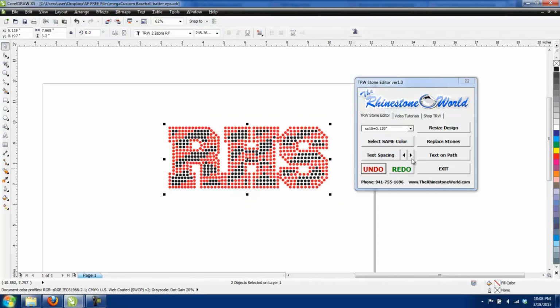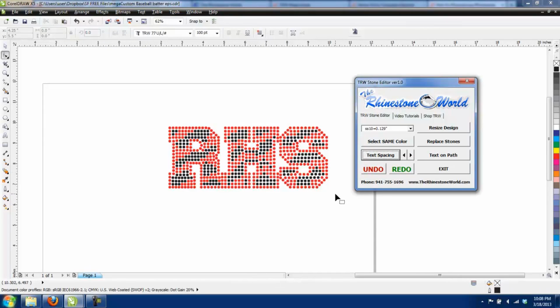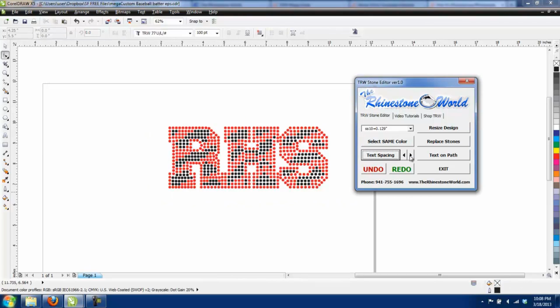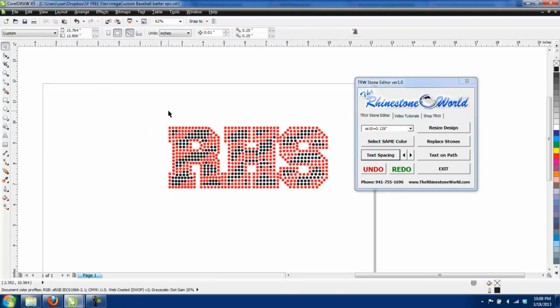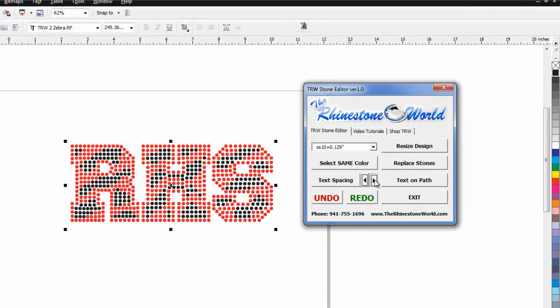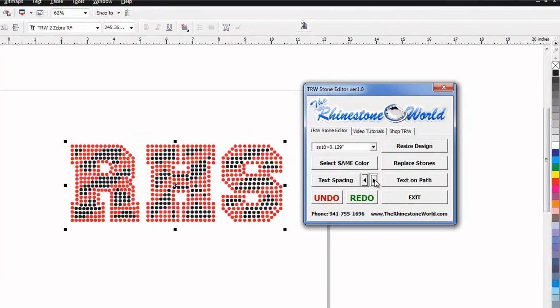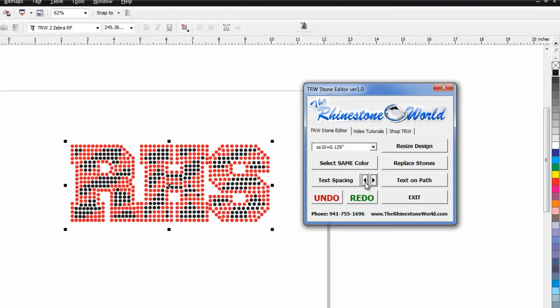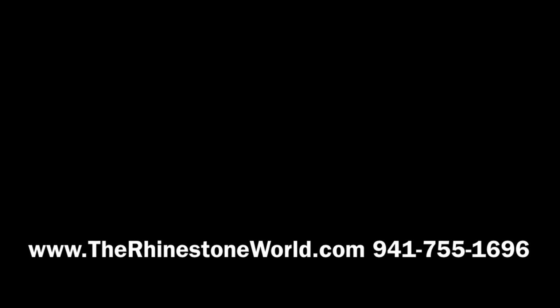Now another cool thing about it is once you highlight it, even when it's broken into the two colors like that, what you can actually do is you can highlight the entire thing, and with the text spacing feature you can still use these arrows and spread out the letters. So even though it's two fonts copied on top of each other, you can still use this text spacing feature to be able to manipulate your design a little bit if they wanted more spacing or less spacing.